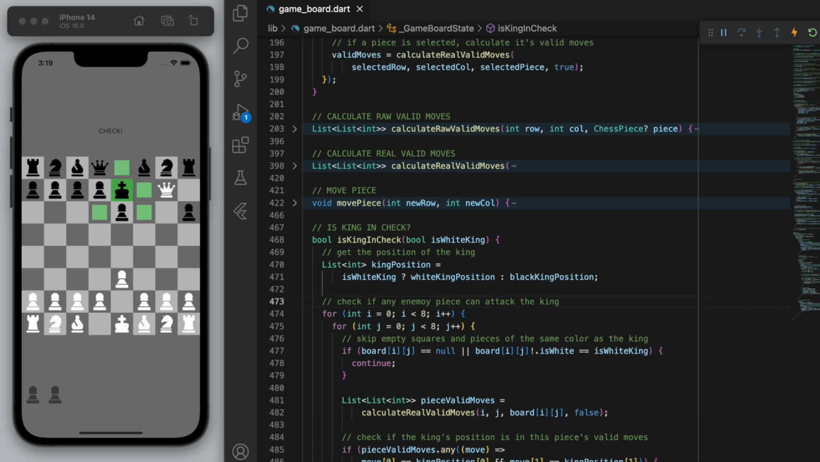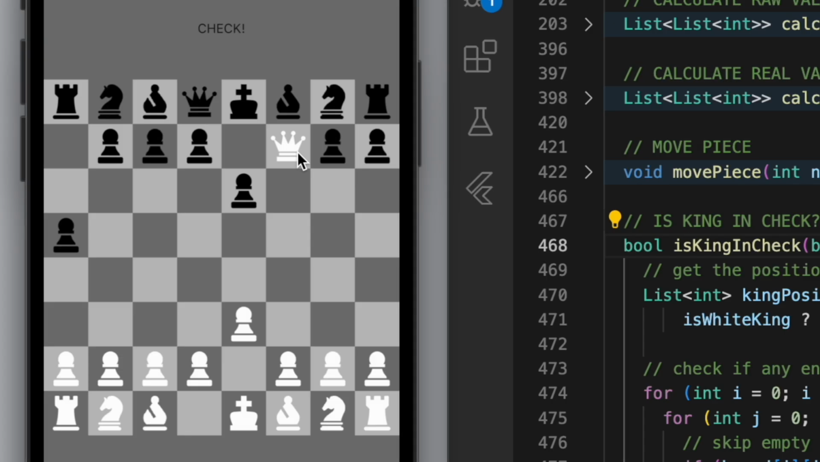Okay, so let's save this and restart it and let's see if this works. So I'm just going to play this game and come back to that position we had. So right now the king is in check. And if you click on the king, you can see it doesn't just show you all of the raw valid moves. It shows you the only moves that you can actually make, right? Like we have to kill this queen. There's no other option, right?